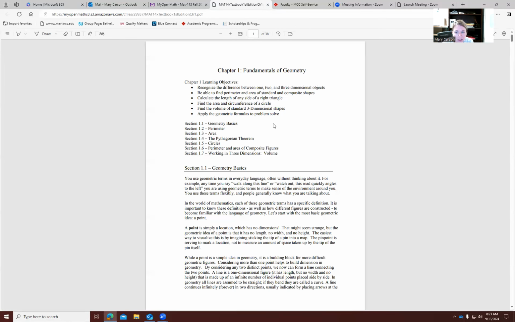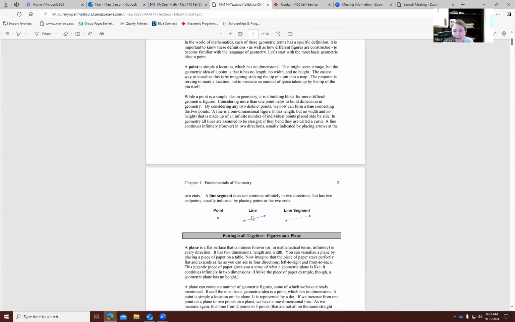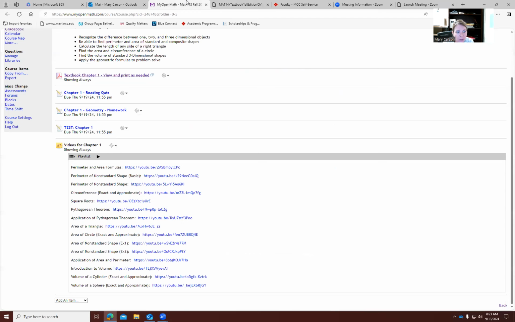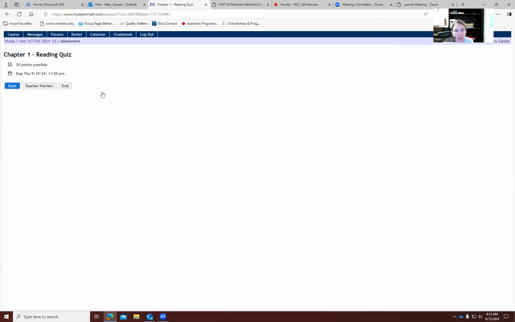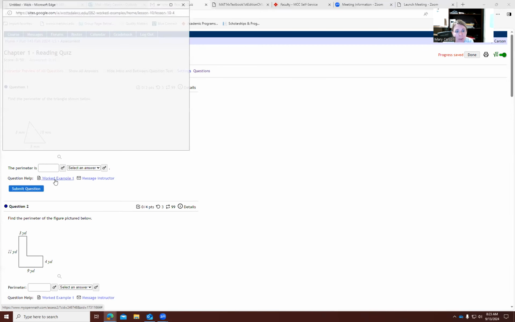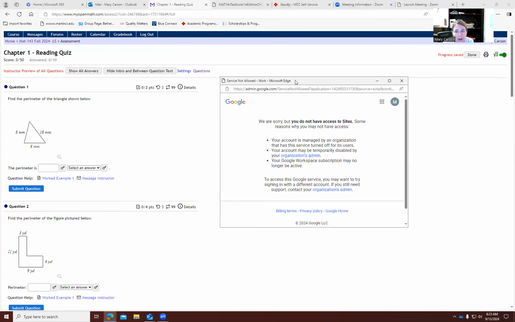But this is what your book looks like. It goes through the basics, gives you definitions. I would make sure you read over your chapter notes before you start the reading quiz. And then here's the reading quiz. This is what it looks like. So you have a question, okay? And pretty much with almost every question, there's a worked example, and look how similar this worked example is.